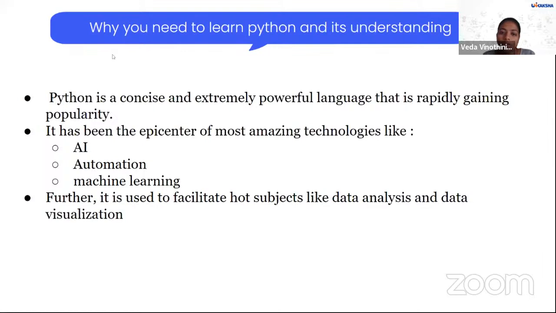So coming to the topic now, why you wanted to learn Python and its understanding. Of course, we covered many levels in the past few slides. Here I'm just giving you the gist of it. Python is a concise and extremely powerful language that is rapidly gaining popularity. Of course, we discussed this. 80% of developers and also a great number of companies are working on Python platforms.